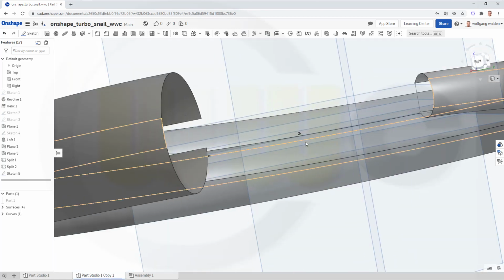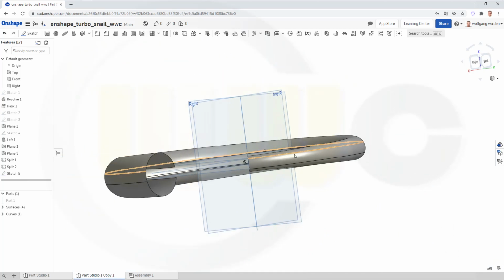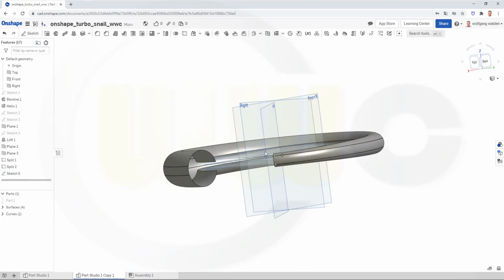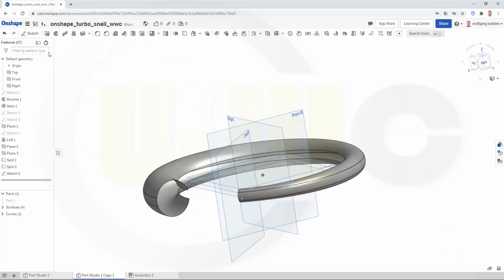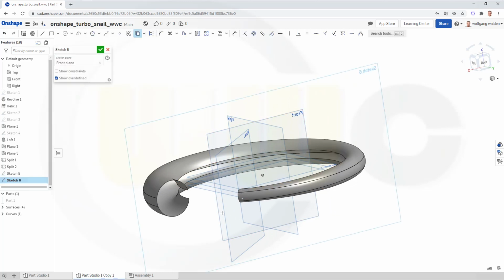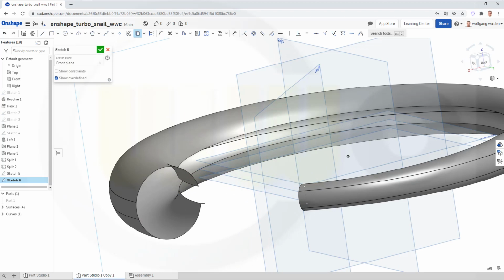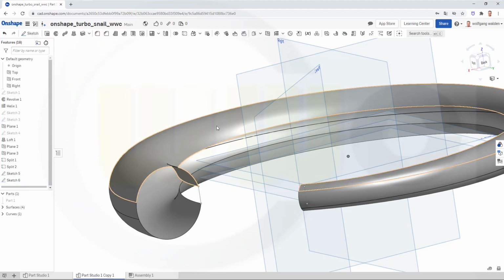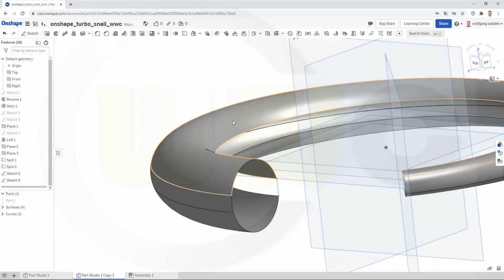Now for the second line on the front planar sketch, again use this point and that point and connect it with a line and close that sketch as well.